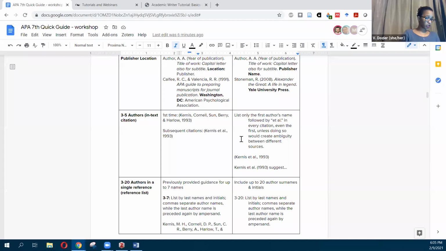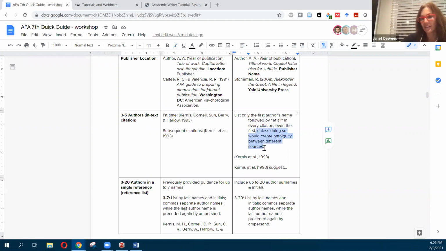Okay, I just want to make sure I understand that. Yeah, for 3 to 5 authors. All right, so if you have 2, you put the 2 there. But if you have 3, it's just the first author et al. Unless you have it the same and then it would look weird. Okay, got it.